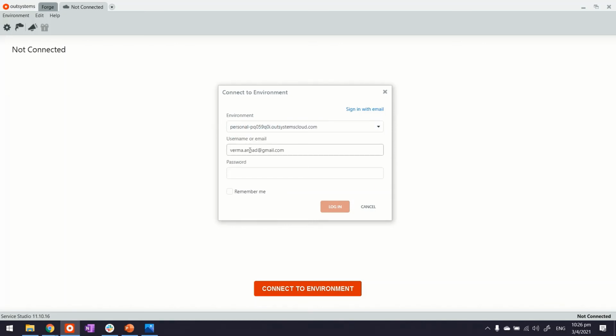This is where you key in the username, the same as what you used for registration, and the same password. Remember me in case you don't want to do it again, and log in.